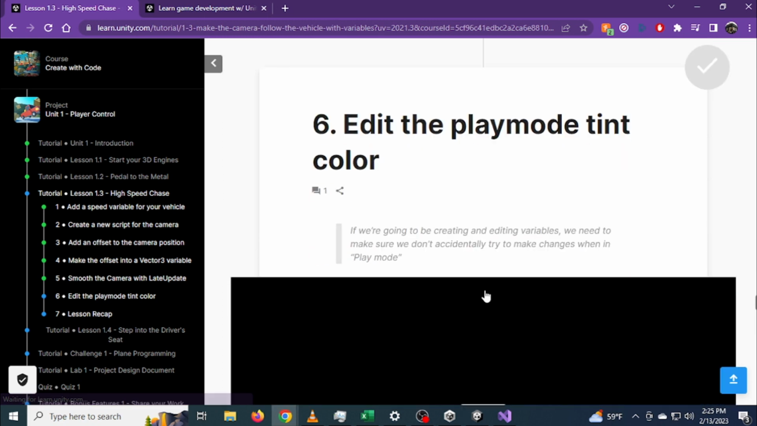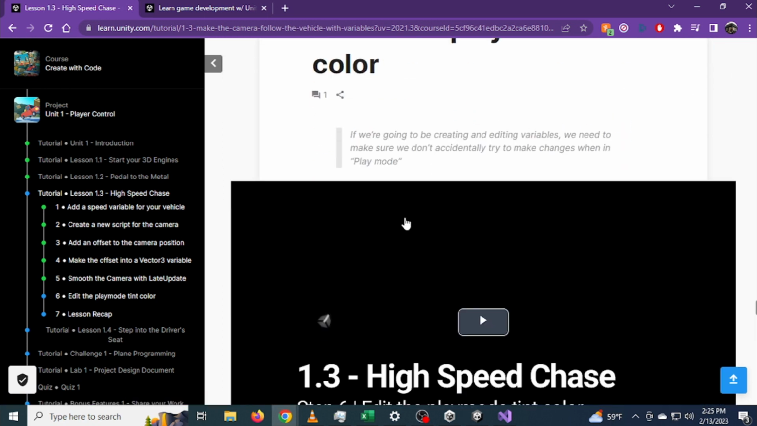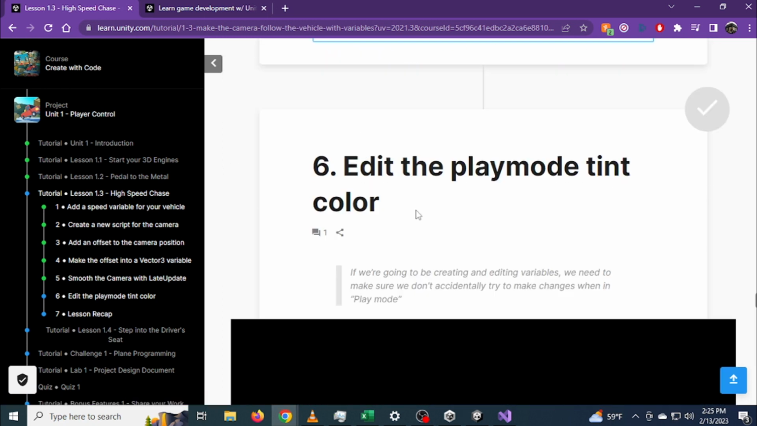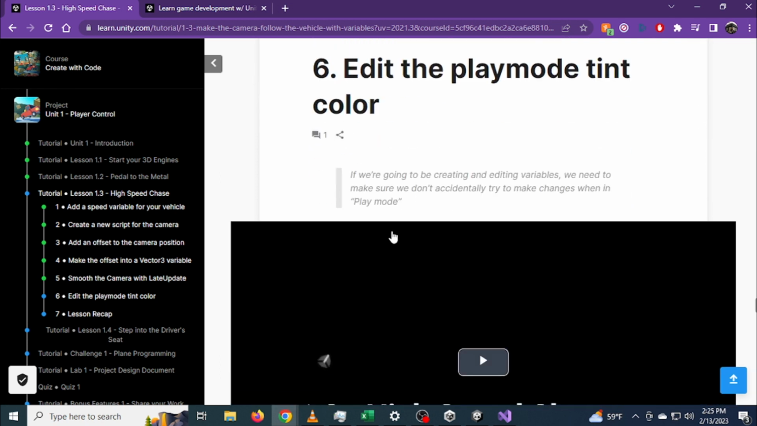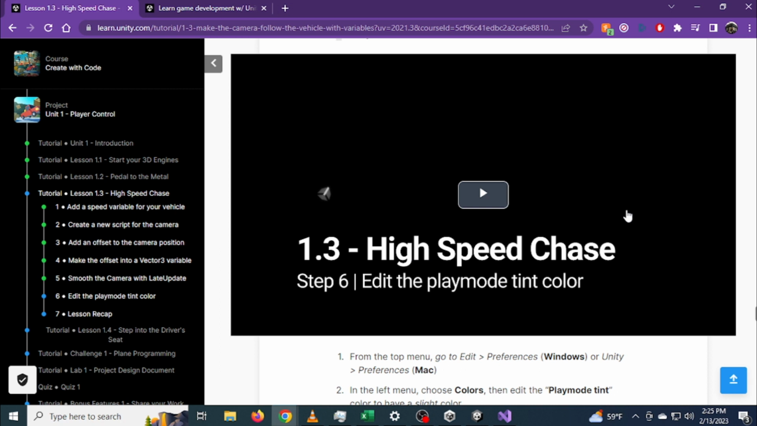Edit the play mode tint color. We're going to be creating and editing variables. We need to make sure we don't accidentally try to make changes when in play mode. Let's see what this is about.